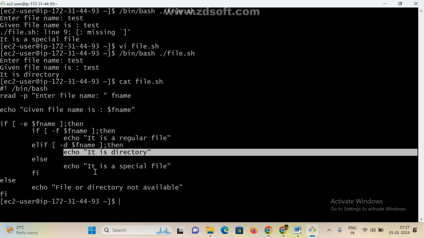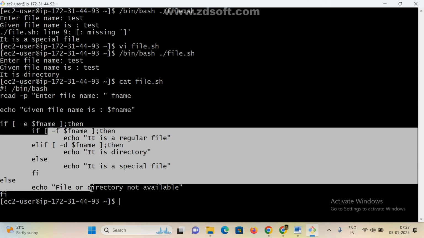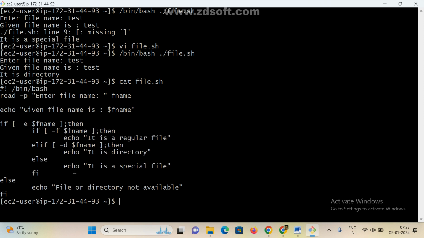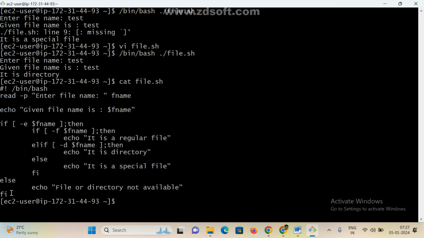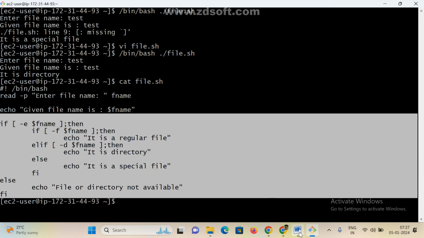So mostly we are using this. In one interview also they asked: write a small shell script program to check whether that is a file or directory. We are passing the file name at runtime, and we want to check whether that is a file or directory, if the file is existing. Now this is the script.